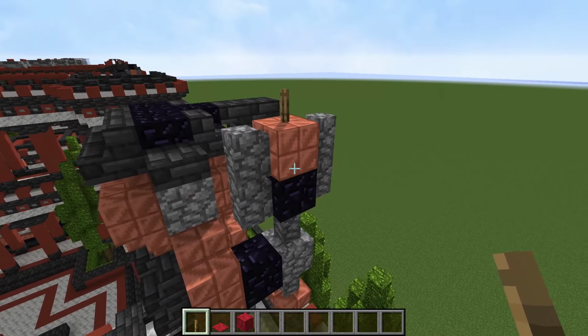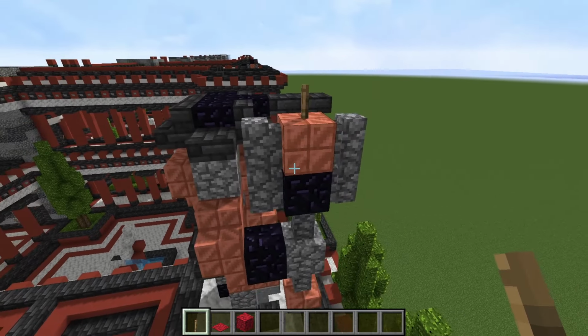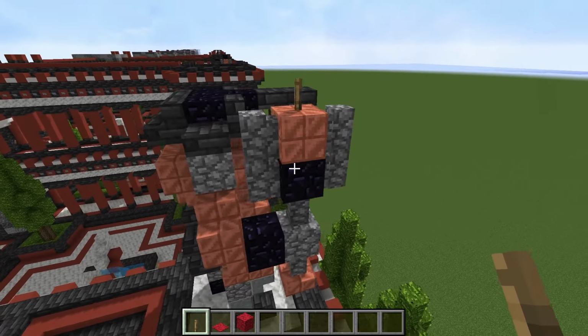A bit of copper there for the Labrys. Well, you know, Minecraft. This is as double-bladed as I can possibly get.